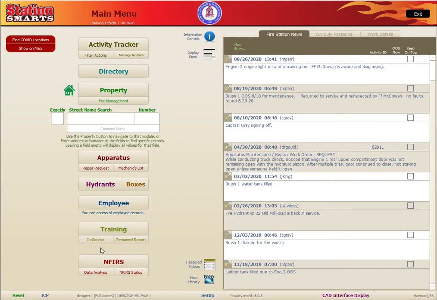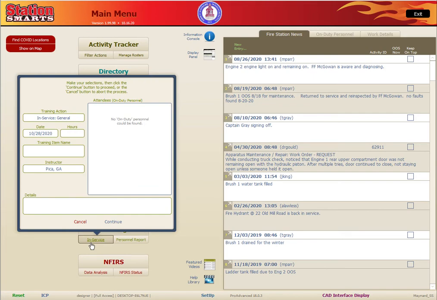Back on the main menu, we have the in-service piece. There's a lot of overlap here with what's available in the training module itself, but this essentially allows you to track training that's already been done. So if you're not a department that schedules a lot of training, more likely you are doing training and then recording it afterwards, then this piece allows you to very quickly record that training via the training name, put in some details, put in the number of hours, and if you have on-duty personnel on your roster, you can pick from those names as well.